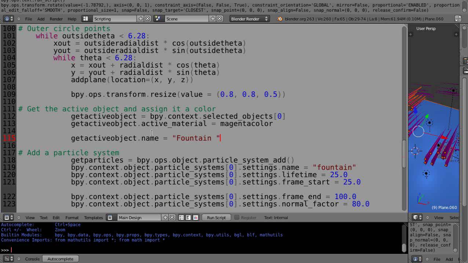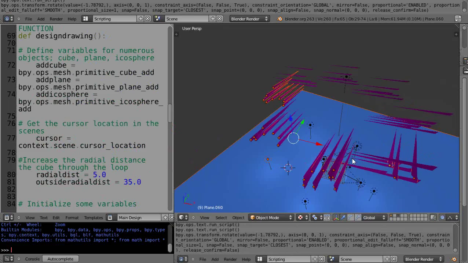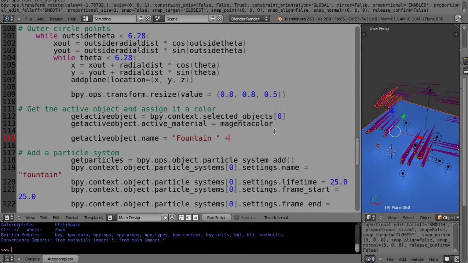And I'll put plus, and then I'm going to give it a number. We'll get a number or something to identify what it is. Well, this will work okay for now, but let's see. We'll give it outside theta and theta, because that's really what we're doing. We're going around the circle, and as we're going around the circle, we're going around another circle. So I'll just do that.